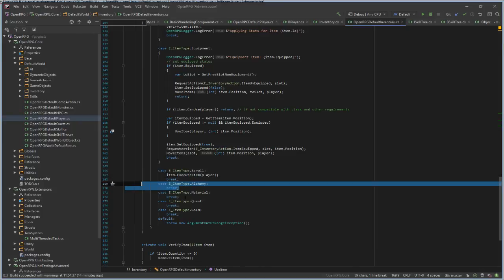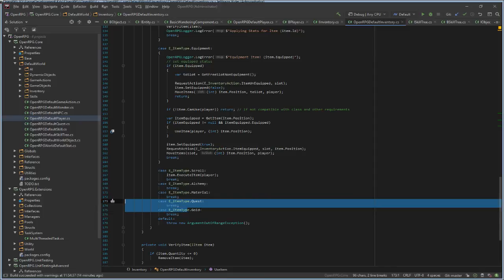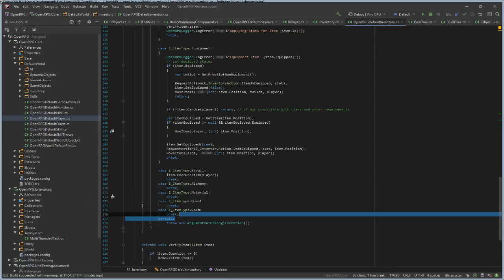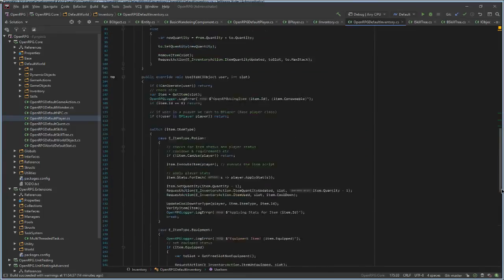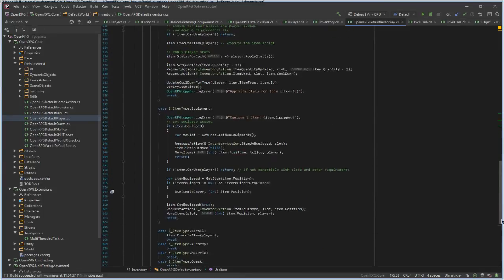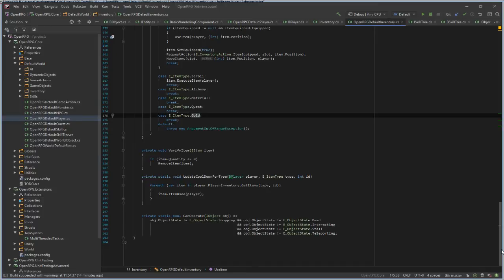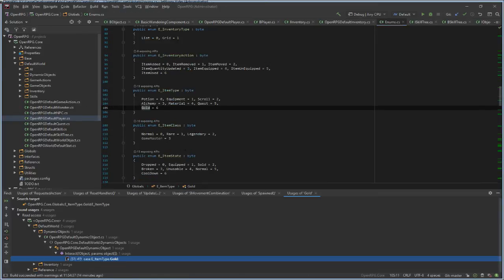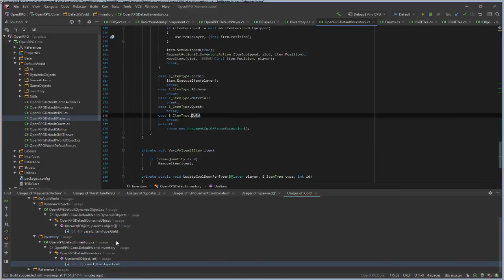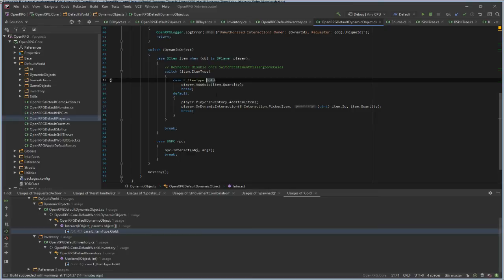There's alchemy, materials, quest items. There's also gold. Gold is an item, by the way. Wait, why is gold an item? Oh yeah, I have gold as an item because it drops. When an item drops from a monster, gold is just an item.